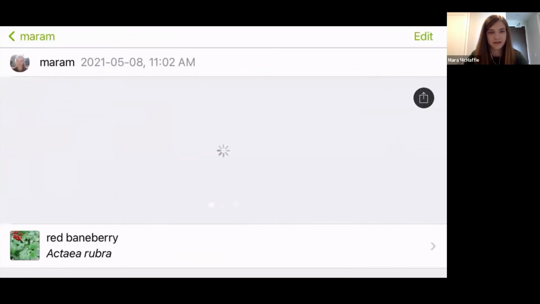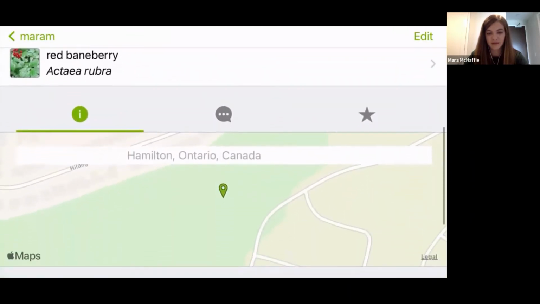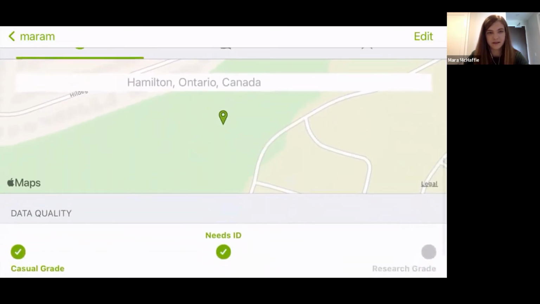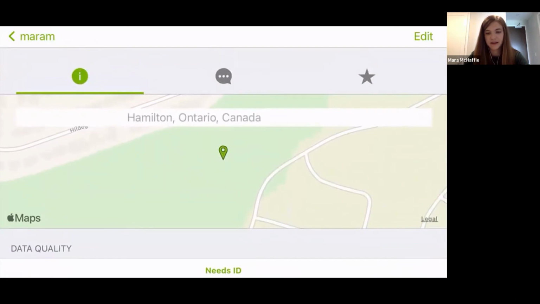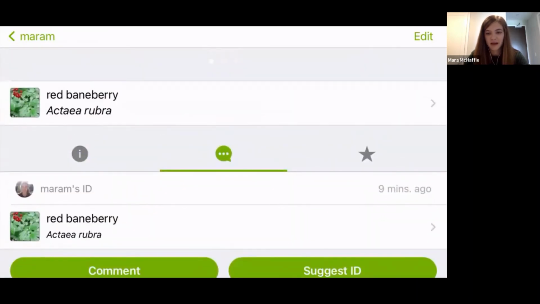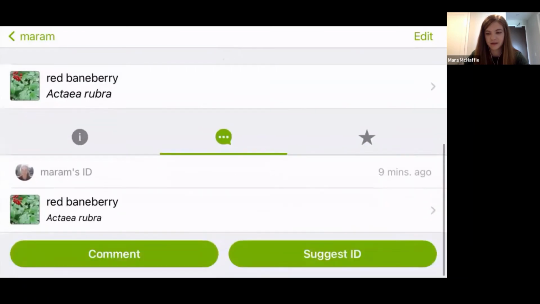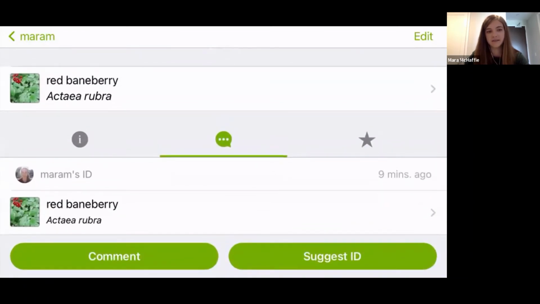Just taking a little while to load here. But if you scroll down, you can see there's the map. And on your observations, you'll notice a few different things. One is that right now we're on the little I information tab, but if I click on this little speech bubble in the middle, I can see that right now, this is for any comments or IDs that people will add. So if I scroll down a little, you can see that I've added the ID of Red Baneberry and no one else has commented at this point.